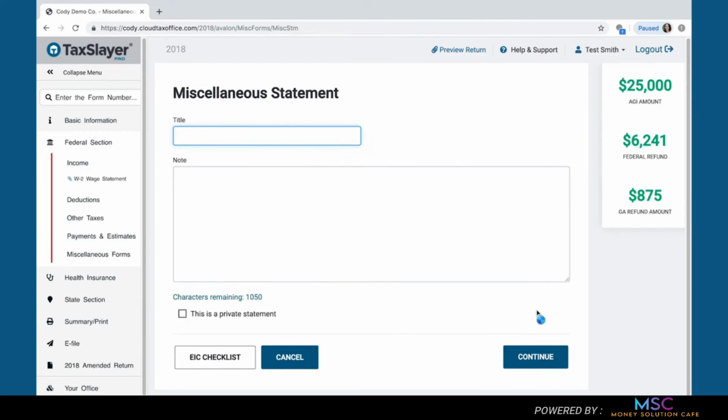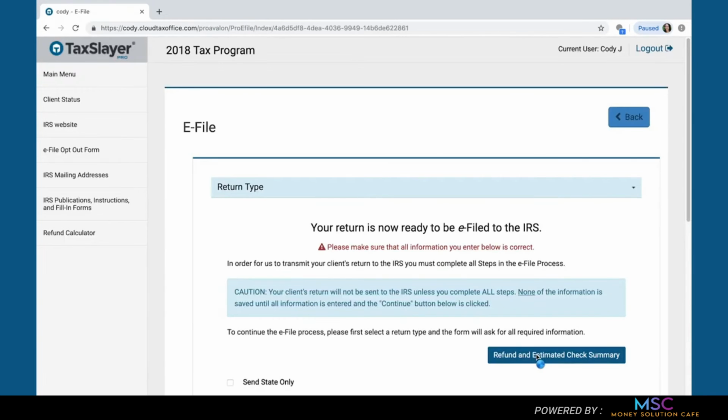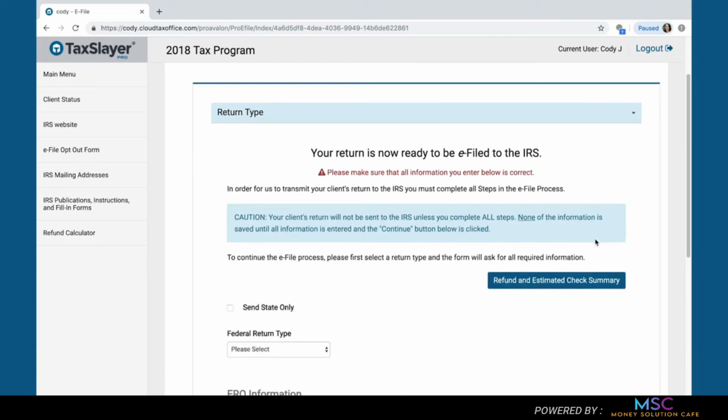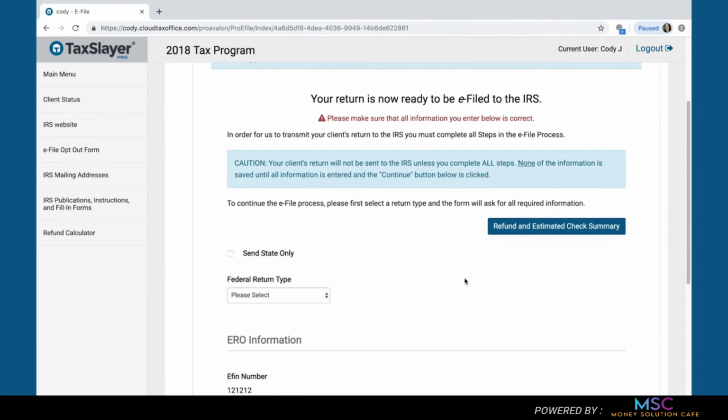I can add some personal notes. I can see here, this is a private statement, so I can add notes just for myself or my staff, or again, I can send something to the IRS if I need to explain something. So I'll continue on to the e-file page now. It lets me know I'm ready to e-file this tax return.